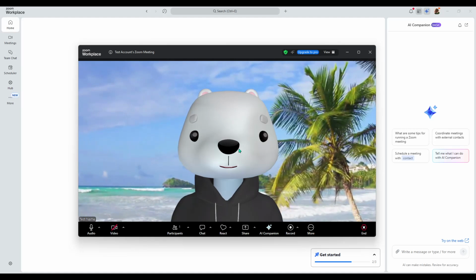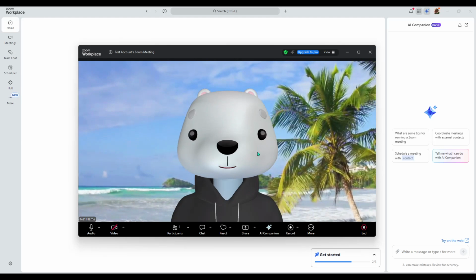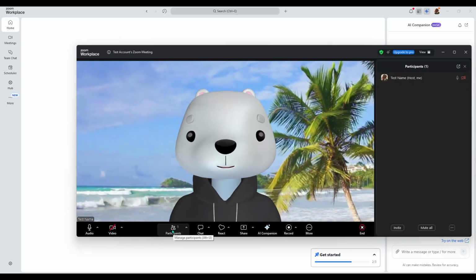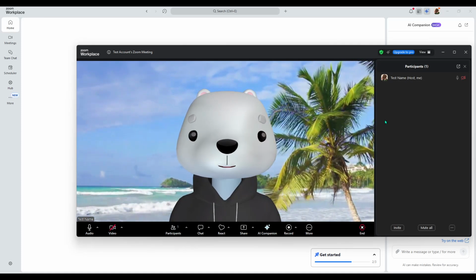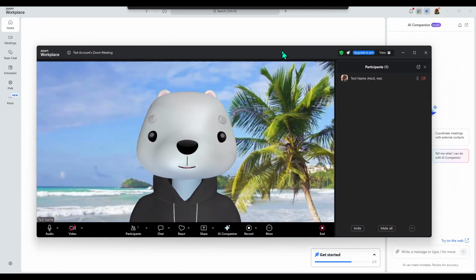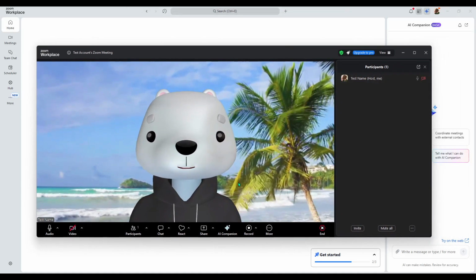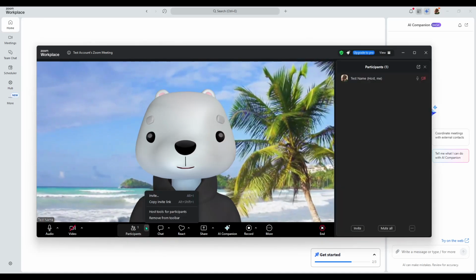First, make sure you've already joined the Zoom call. Once you're in the meeting window, direct your attention to the control bar that typically appears along the bottom of the screen. On that bar, look for the button labeled Participants. It may display a small icon that looks like two people, and sometimes it shows a number next to it, indicating how many people are currently in the meeting. Go ahead and click the Participants button.